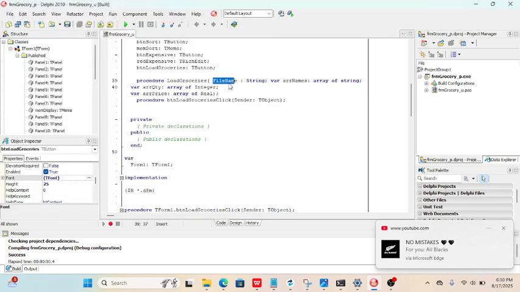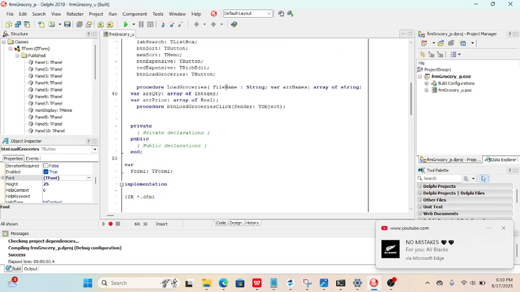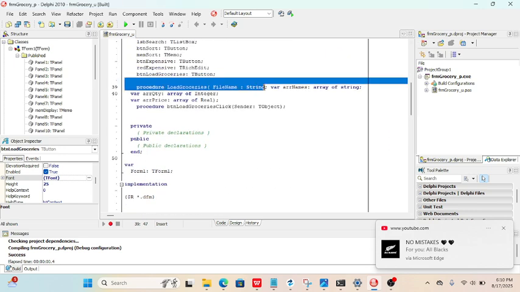Alright, but if your file had a different name, like sandwiches, then the user just needs to say that when they call this procedure. So when they call the procedure, they just need to provide the name of their text file. So that's what that part there is for.